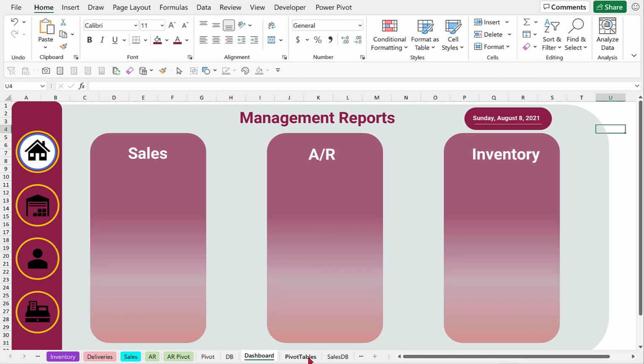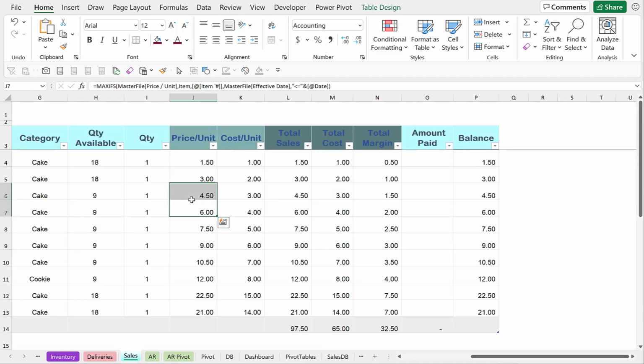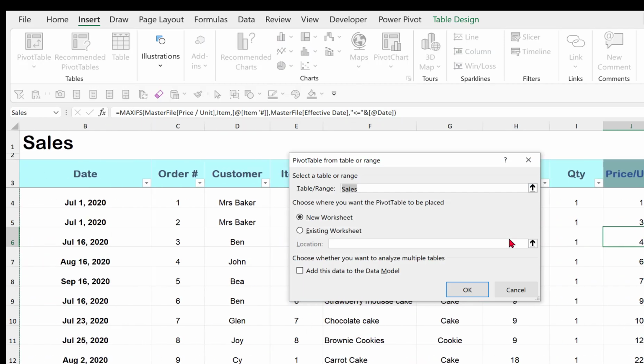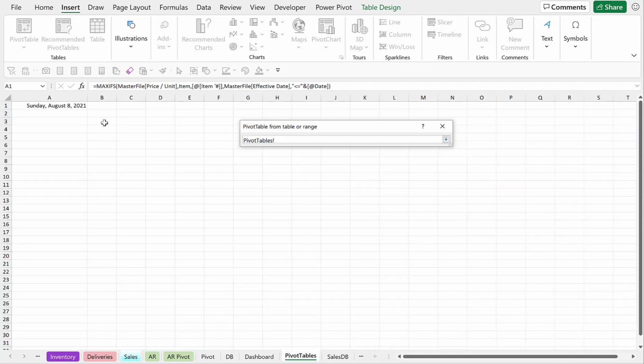Okay, the next thing that we need to do is to create pivot tables. Our pivot tables are located in the sales table. To insert a pivot table, our shortcut key is Alt and V, or you can just go here in the ribbon, insert pivot table from table range. Automatically the table range is detected. The name of the table range is sales, and then we'll just go to existing worksheet. We'll just place it here.